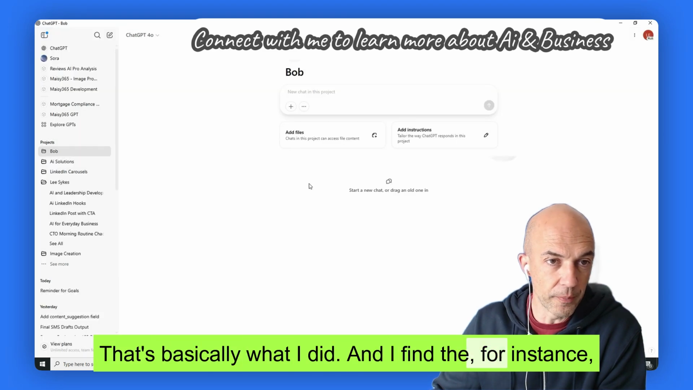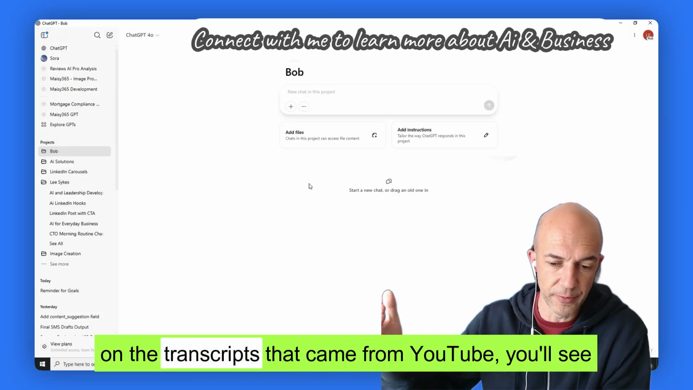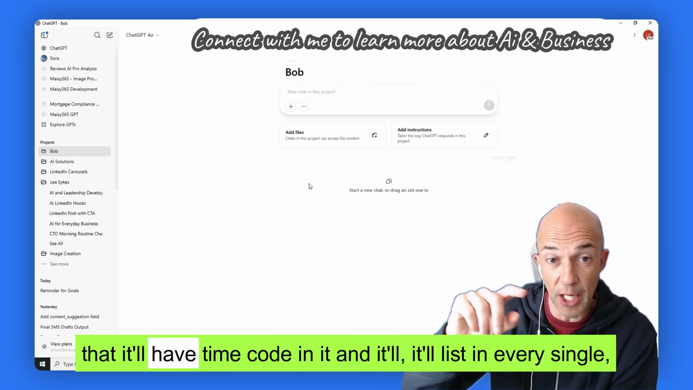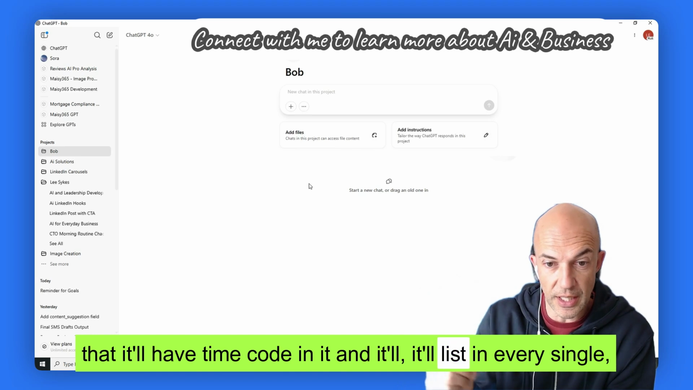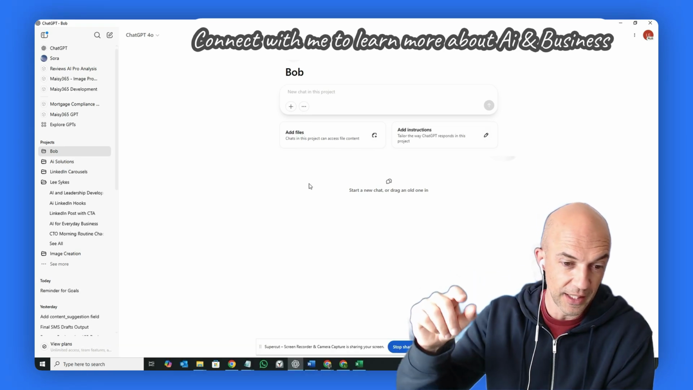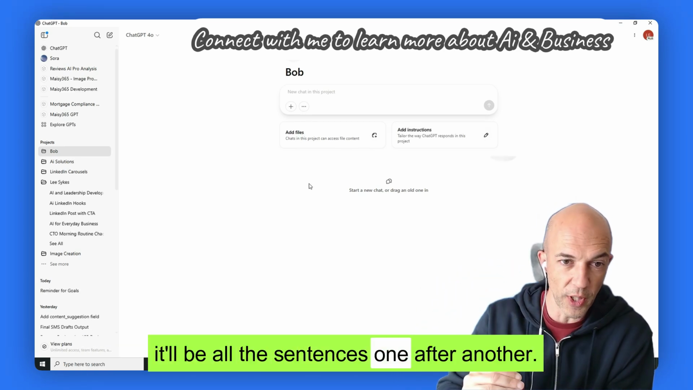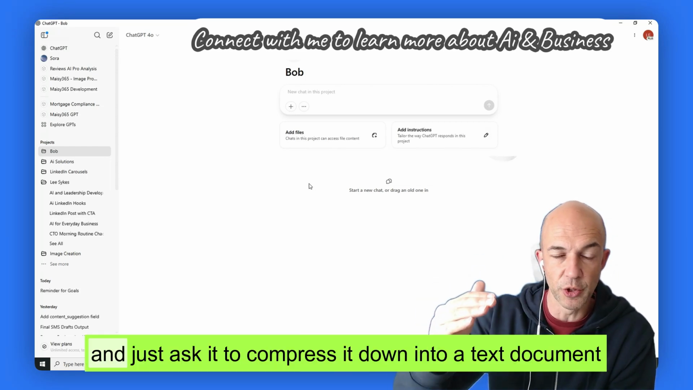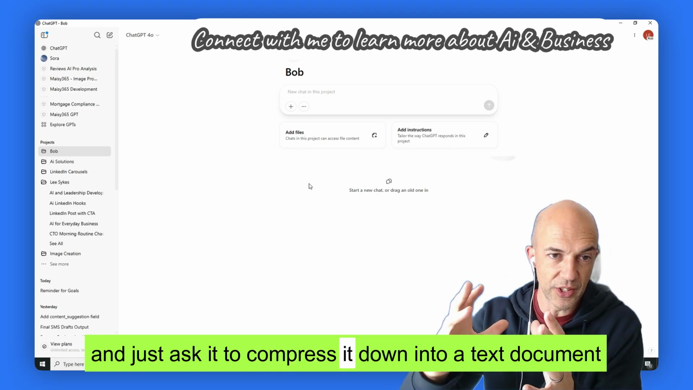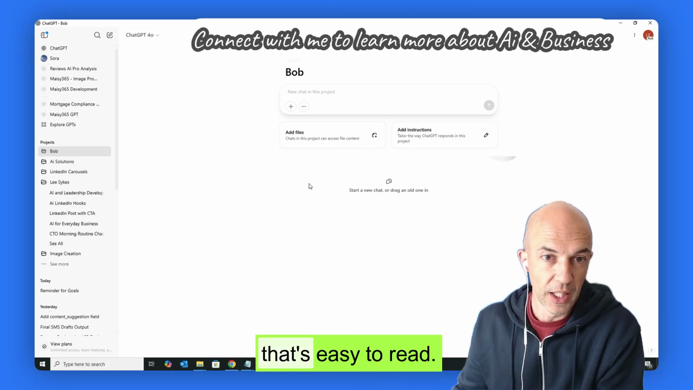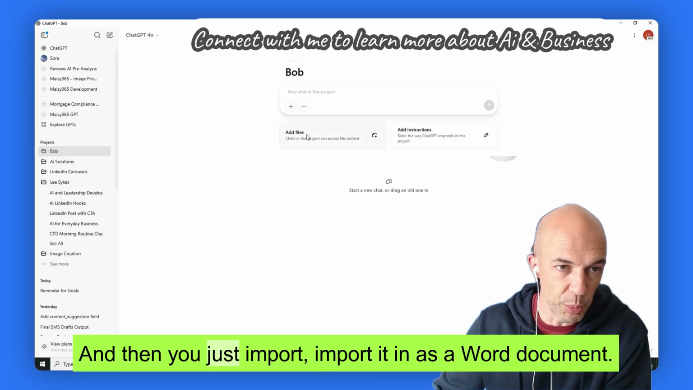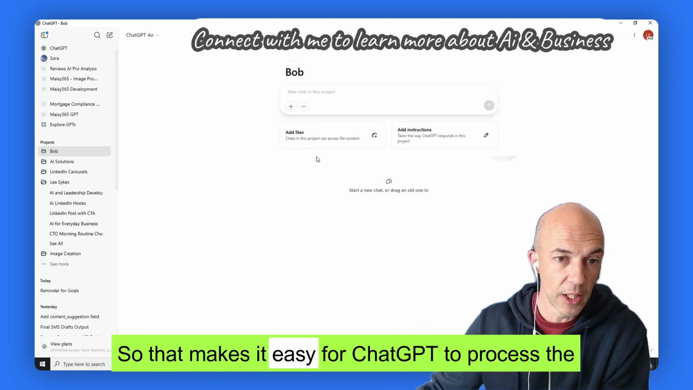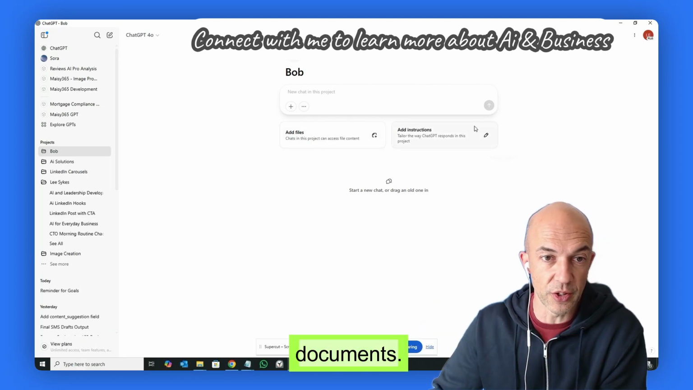And I find that, for instance, on the transcripts that came from YouTube, you'll see that it'll have time code in it, and it'll be all the sentences one after another. So you can take that long transcript, put it into ChatGPT and just ask it to compress it down into a text document that's easy to read, and then you just import it in as a Word document. That makes it easy for ChatGPT to process the documents.